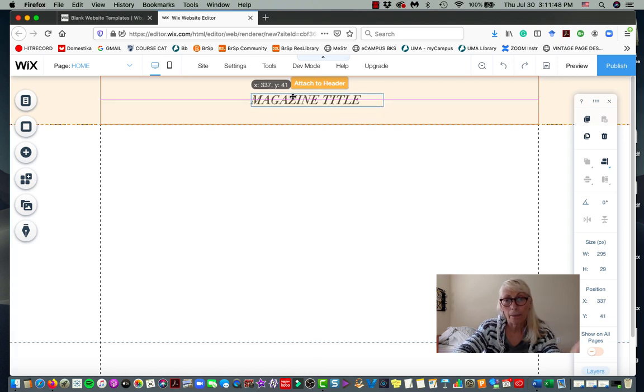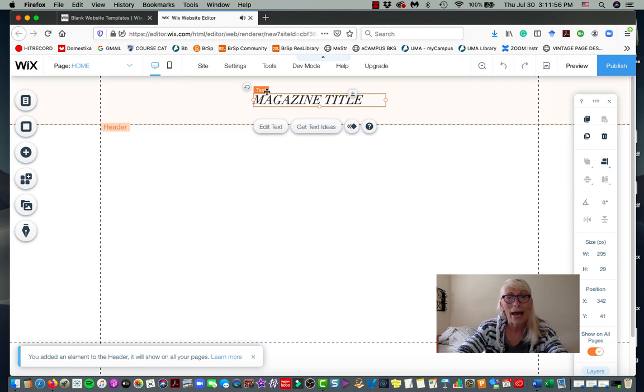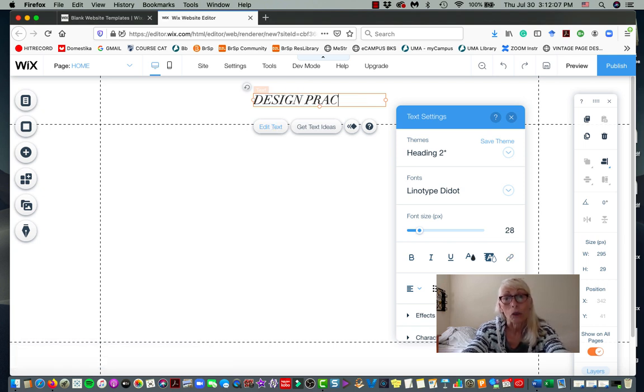And if I bring it up, it also shows me a perfect center. So it's centered to the page, but also between the width of the header. I love that. Now I would like to edit the text. So boom, I can edit it. Now what should I call this? Well, we're going to call this design practice. That's what I'm going to call design practice.